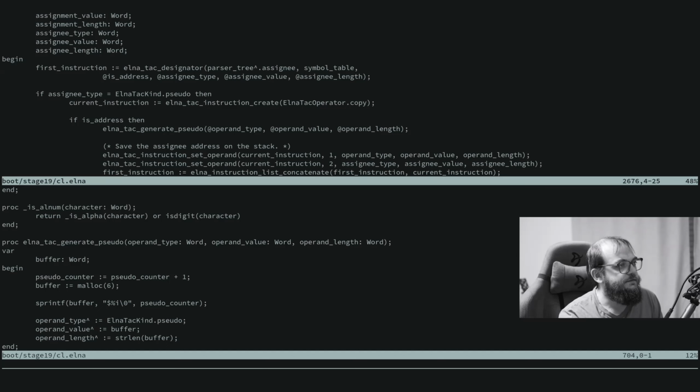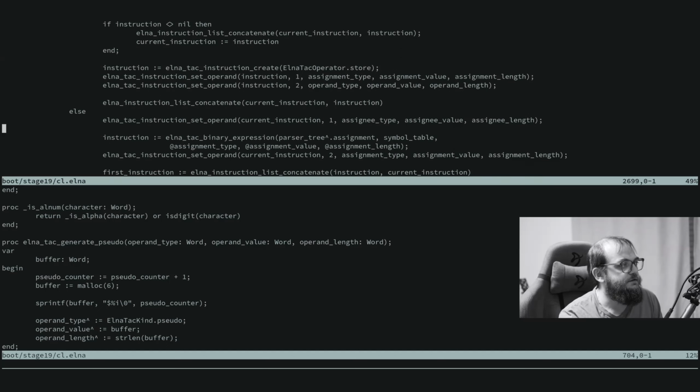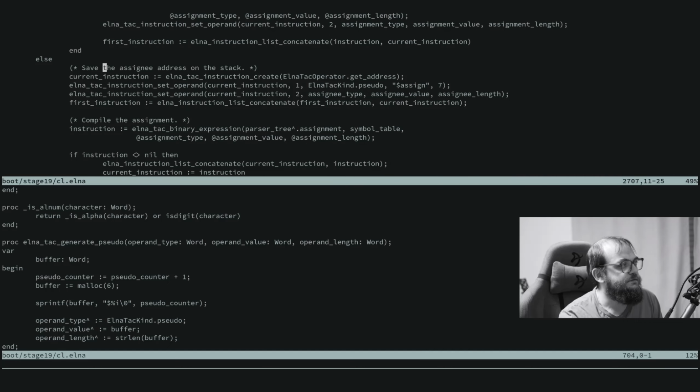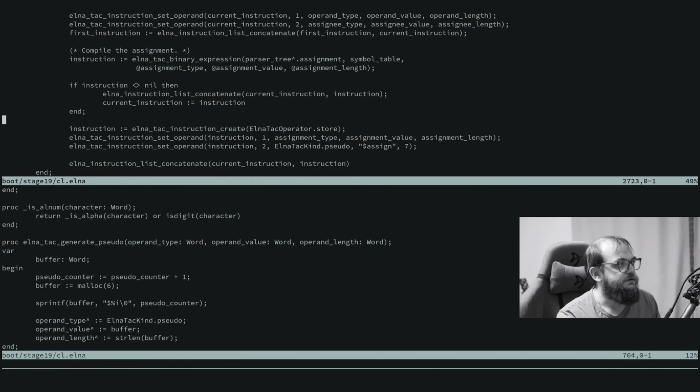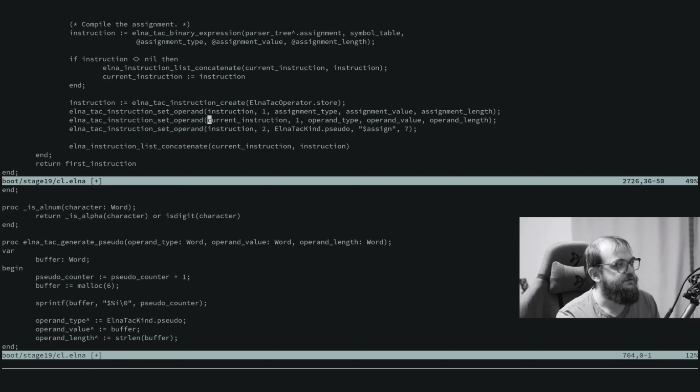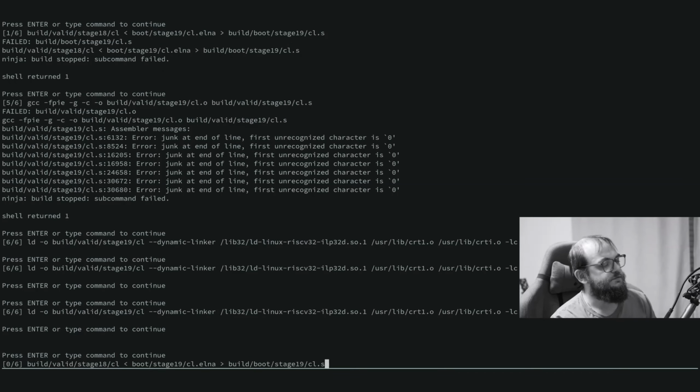So, and the second case would be the else branch, and here we can generate this variable and replace the hard-coded value with the generated pseudo register. So it is operand type, operand value, and operand length. Exactly, and we also replaced the second case, so basically this one. It is actually almost the same thing. So let us compile it once again.